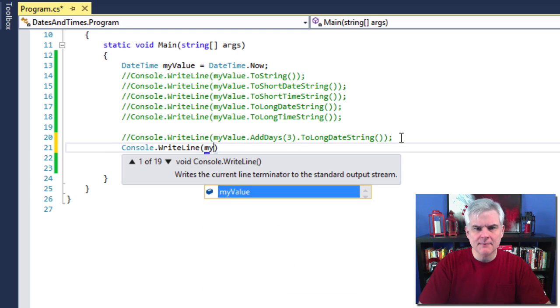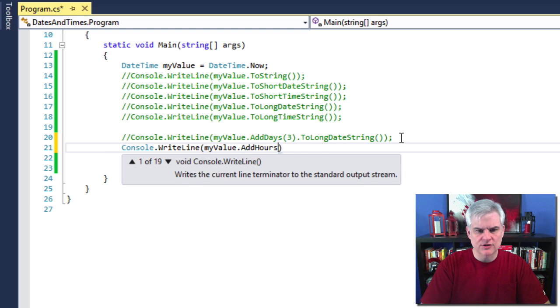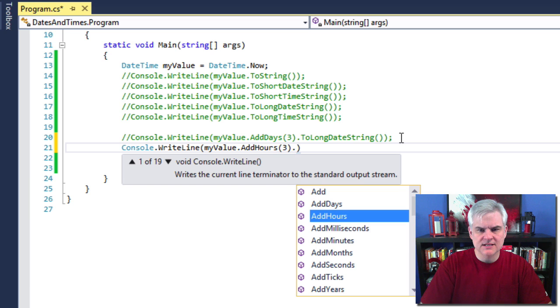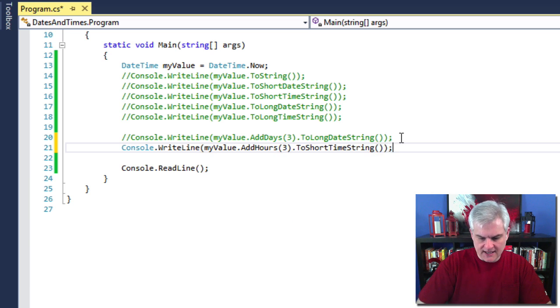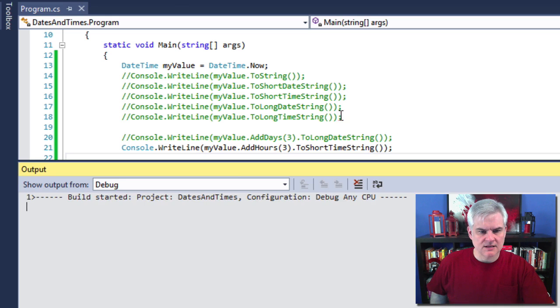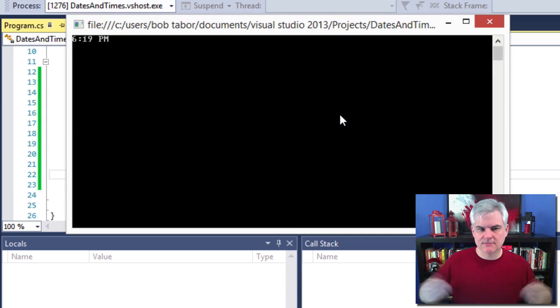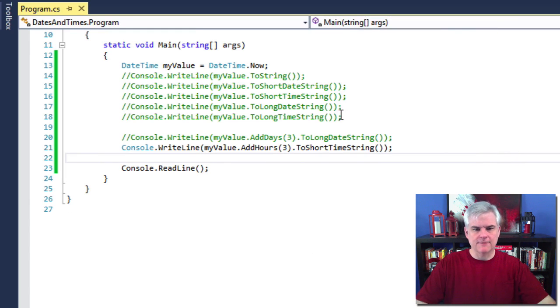Console.WriteLine, myValue.AddHours. We'll add 3 hours to it, and then ToShortTimeString. And let's see, when we run this, you can see that about 3 hours from now will be about 6:20 in the afternoon. Very good.